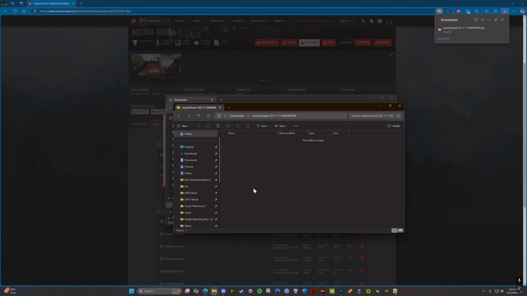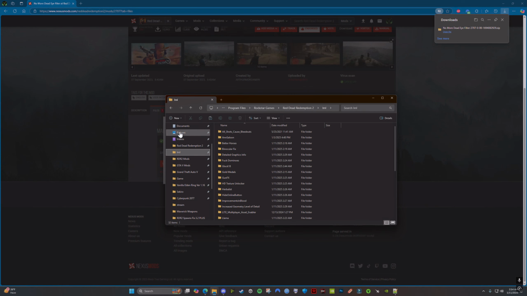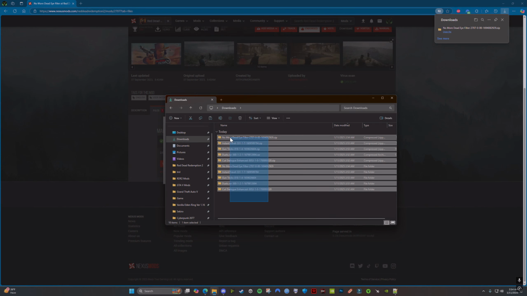All right, so we turned off the sound of the Deadeye, but we need something that's going to remove the overlay of the Deadeye. Put that into the Red Dead Redemption 2 folder, paste it. Clear out that downloads folder though, it's getting a little hefty.